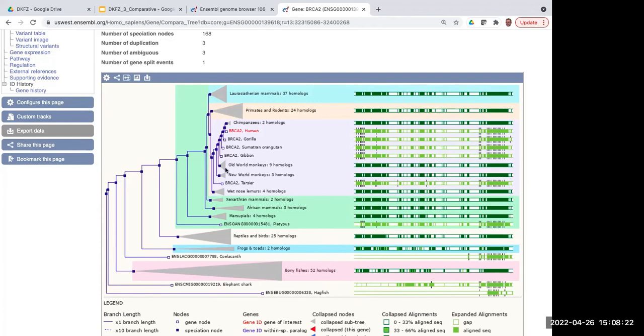What you might notice is that there are these gray triangles on the tree, and these are just collapsed subtrees that help to display the tree in one page. As you can see, for example, under this gray triangle here, we have 24 different primate and rodent orthologs that have just been condensed.